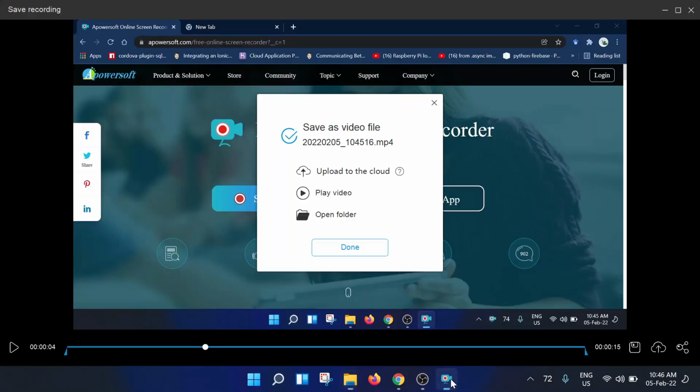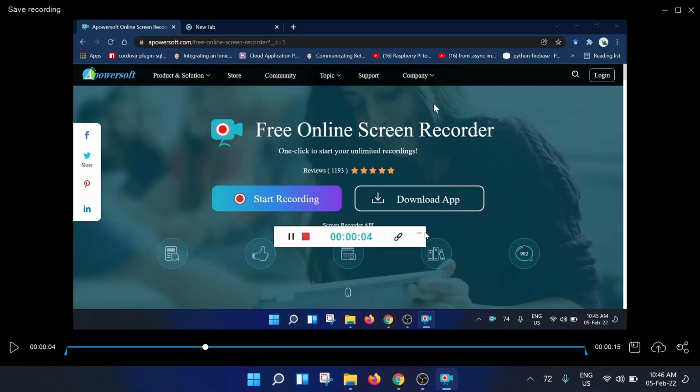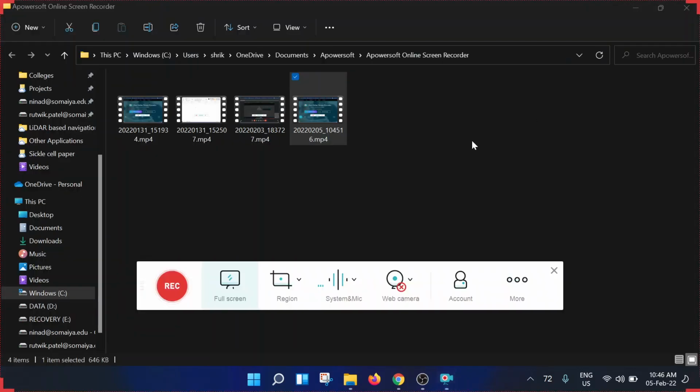Now you can close this window and then rename the recording according to your convenience and move it around. Now when you want to stop Apowersoft, just click on close.